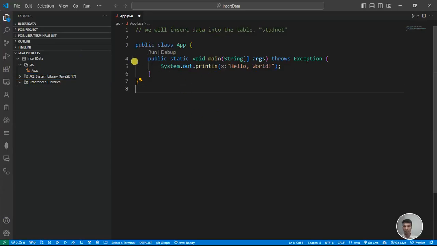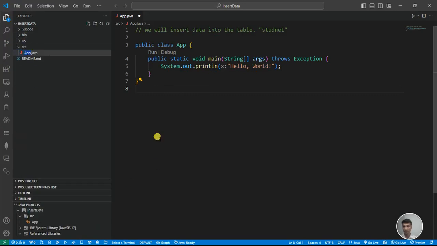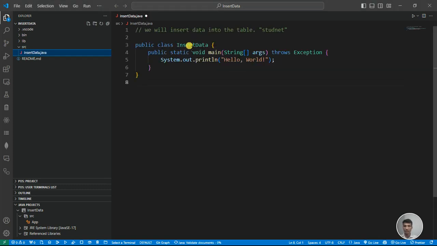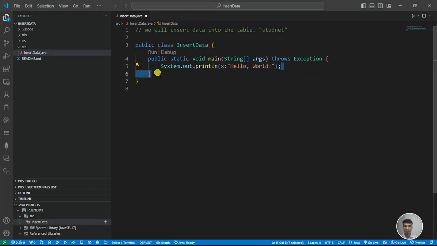Okay, so now I can come here, and I'm going to rename this one, for better clarity, to insert data. All right, so it is going to change the class name. Here I'm going to write a message, inserting data into the table. Okay, into the student table we can write here.